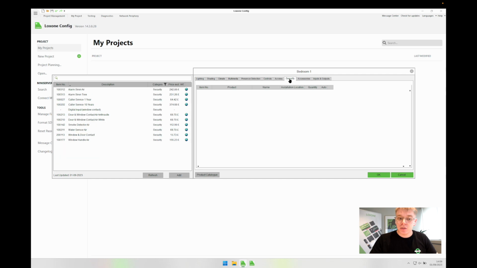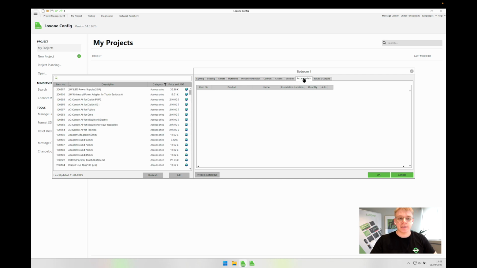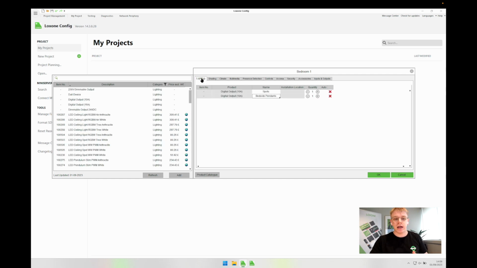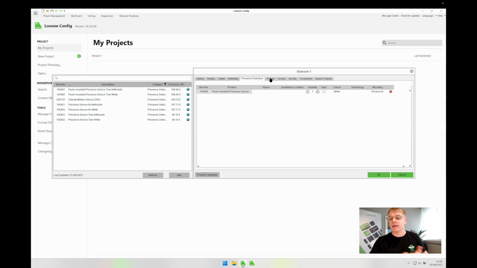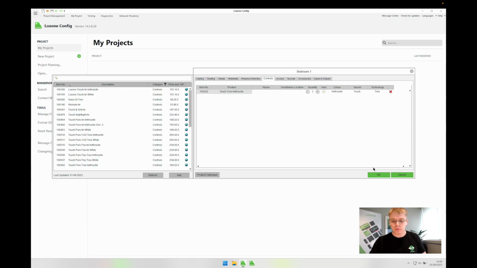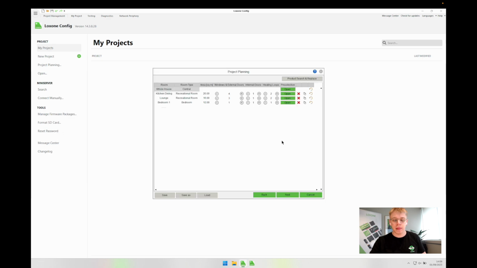Now, when it comes to access and security, we're not going to add any further products. So just as a recap, we've got lighting, 2 circuits for this. We've got climate control. We've got a speaker. We have 1 presence sensor, and we have a touch by the door. I'm going to press OK.